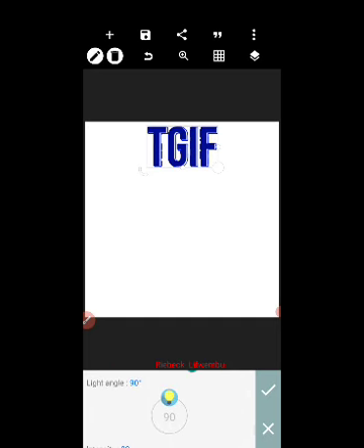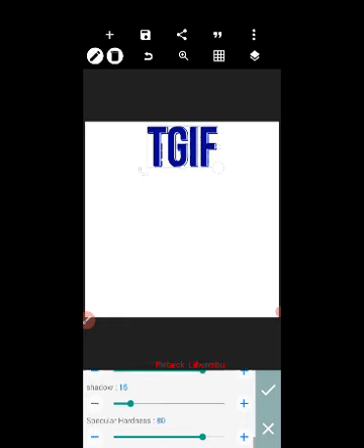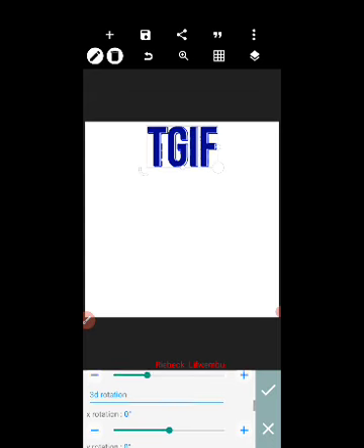So we come to where it says light angle. We happen to put the light angle to 200, like that. Then the intensity and the shadow, this one, just leave it on 15. Specular hardness, we can put it up to 98 like that.